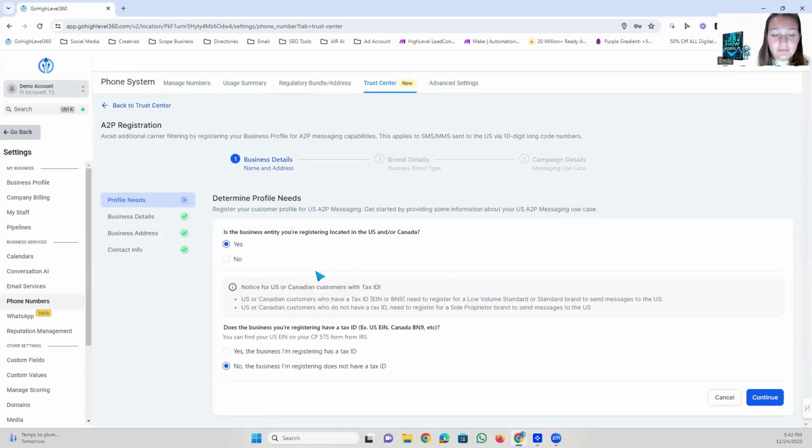Okay, so if the business you're registering is a registered business, go ahead and select yes. Now it's important to note that if you did go ahead and fill out the business profile in your account settings with your EIN, then this will automatically select yes for you, and it'll go ahead and fill in the information on the next steps. If you haven't, however, don't worry, we're just going to go through that now.